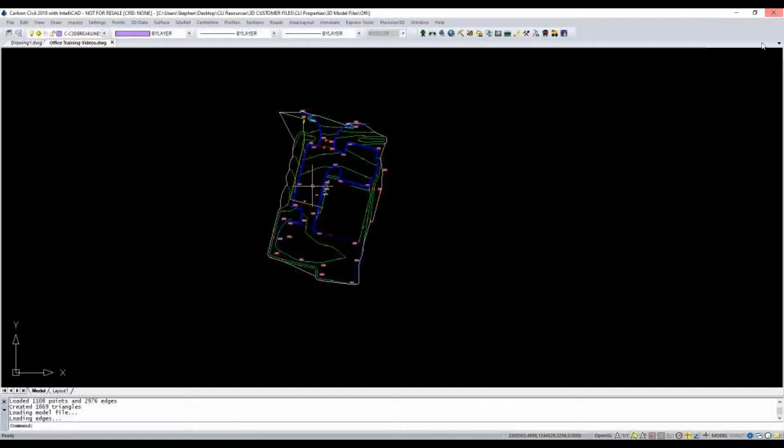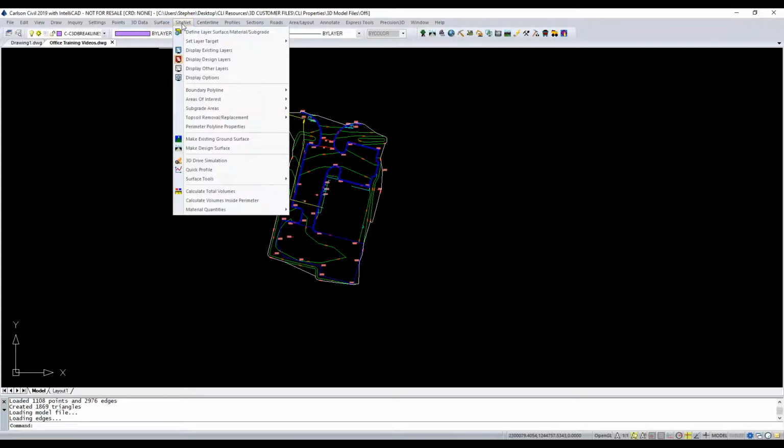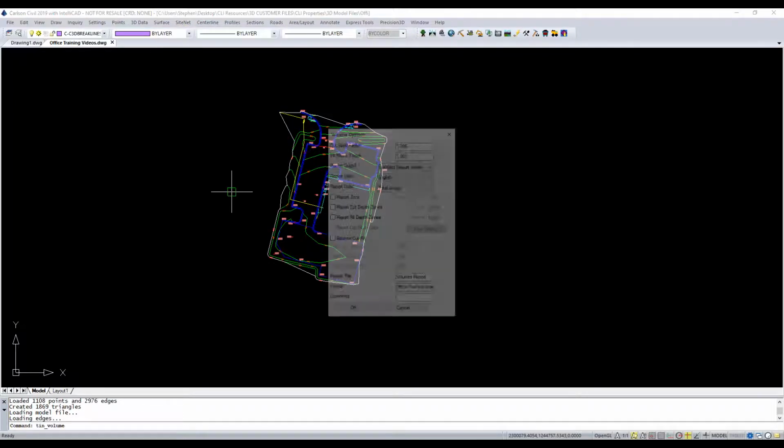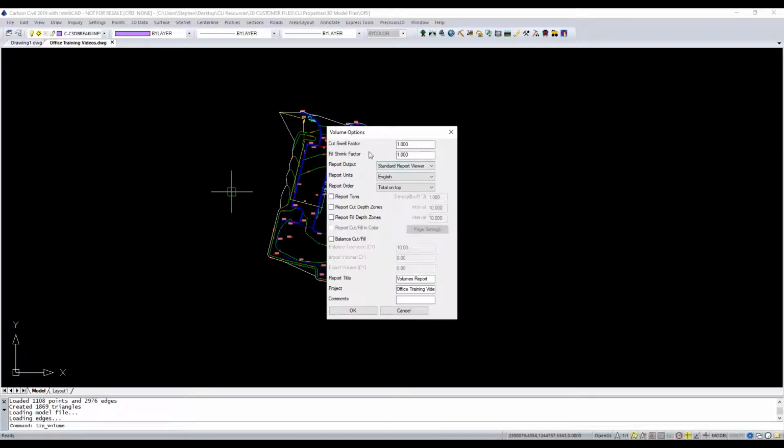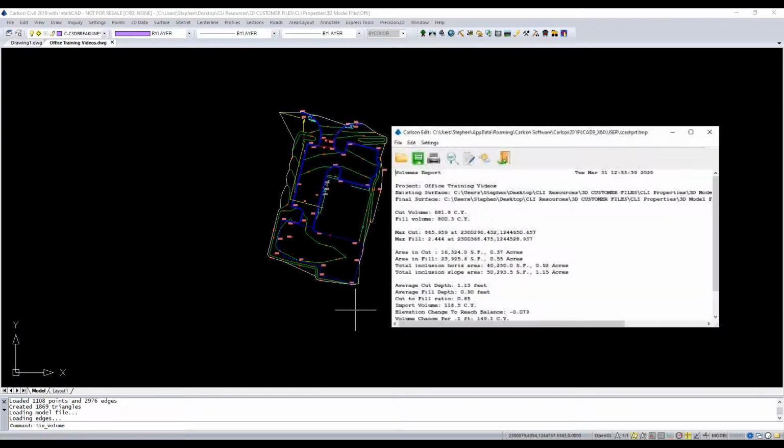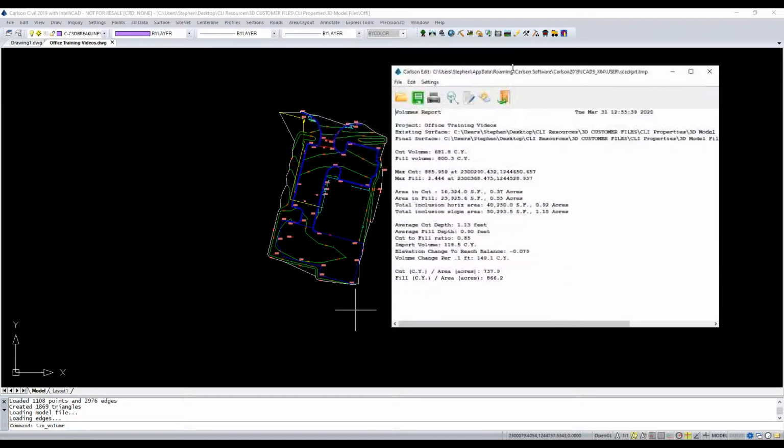So I'm going to exit my viewer there, and then to do the volume calculation, we'll just go to Sitenet, calculate total volumes, enter in our swell and shrink factors, how we want the report to look, if we want it in tons, cubic yards, that sort of thing, and then what you want to call the report, and then just hit OK. So this gives us our volume and cut, volume and fill, and all of our other information on here we might need. And then you can save that, of course, and send it off to whoever you need to.